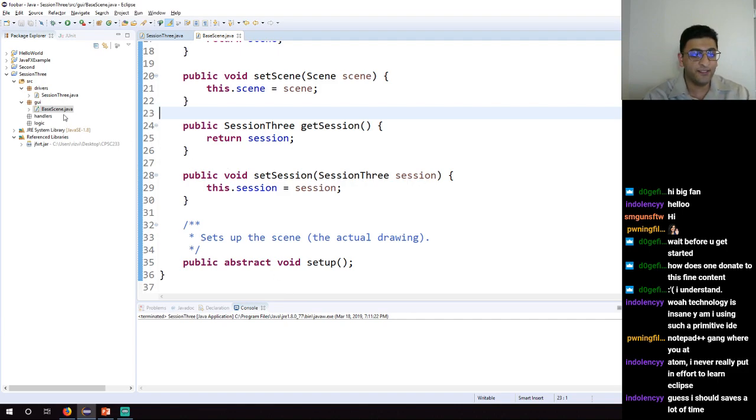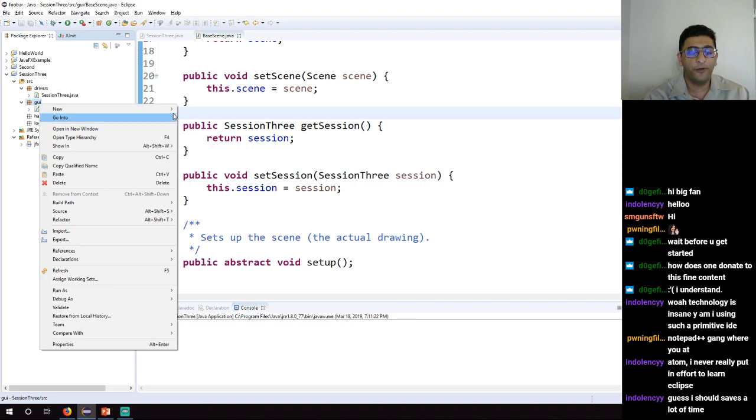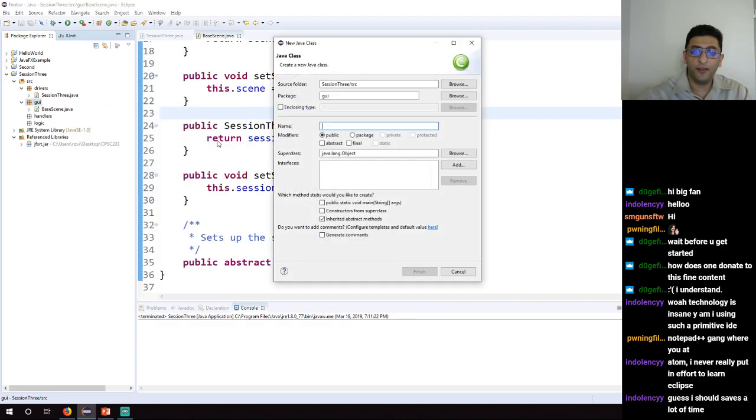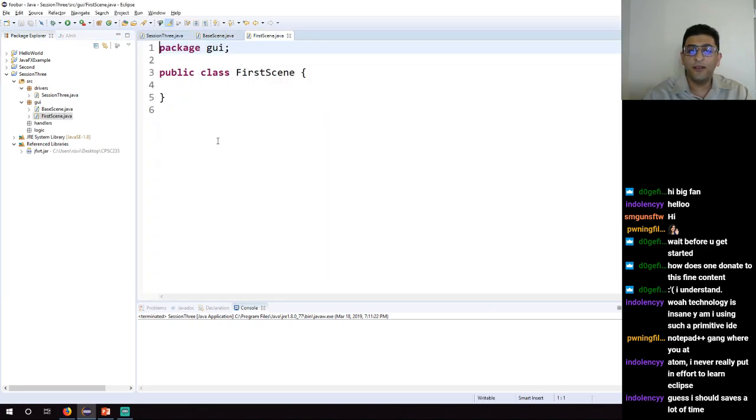All right, where were we? Okay, so we have done our base scene, at least for now. And then we can create our first screen. I'm going to call this first scene, and this is going to extend our base scene. Import the required methods.